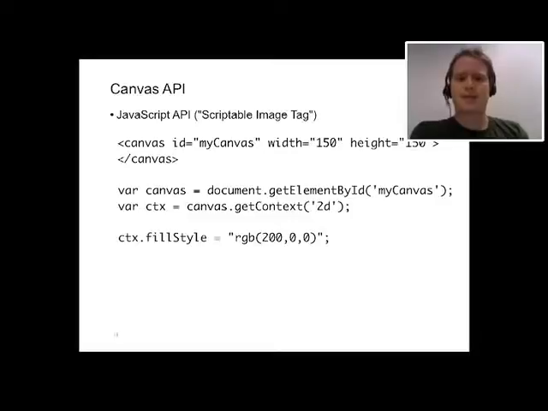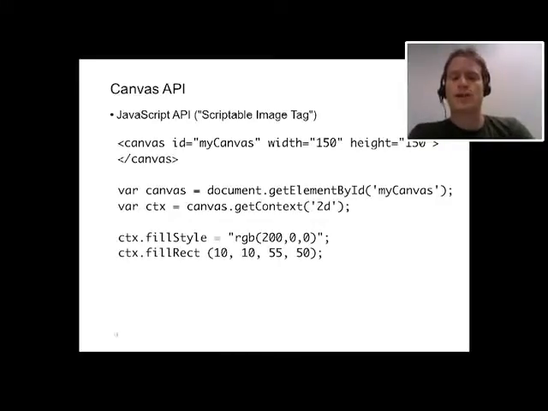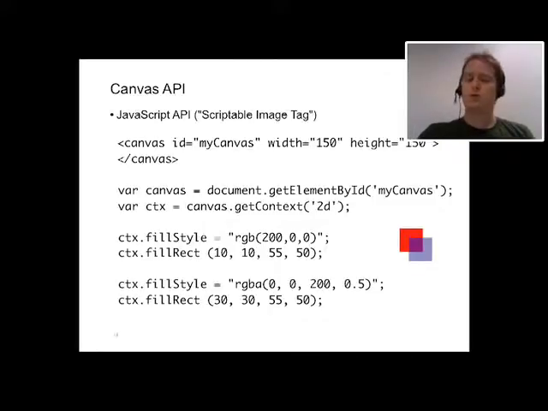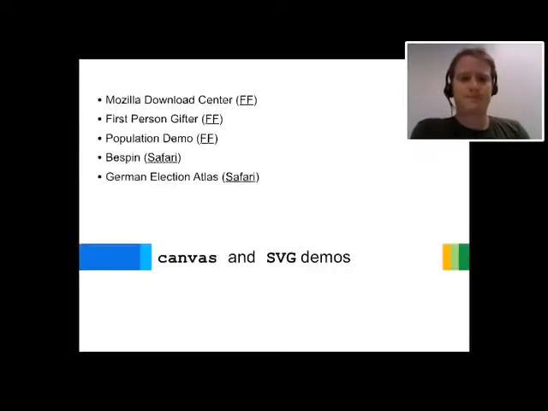Once you've got your context, you can set the fill style. Here we are saying make anything that we're going to draw, fill it as red. Here we are drawing a rectangle. That's the X, the Y, the width, and the height. Here we are adding opacity. So we say RGBA. That's going to make a 50% shaded blue rectangle. There we are drawing the rectangle. And there you go. There on the right you see the two things that we just drew. You see a red rectangle with the partially opaque blue rectangle on top.